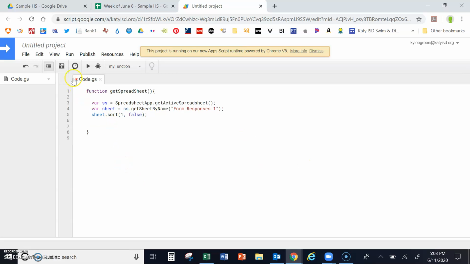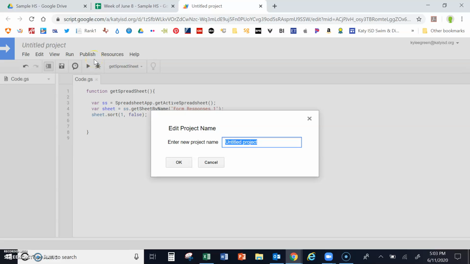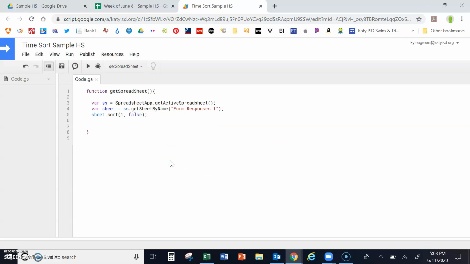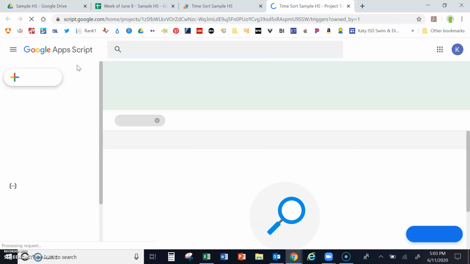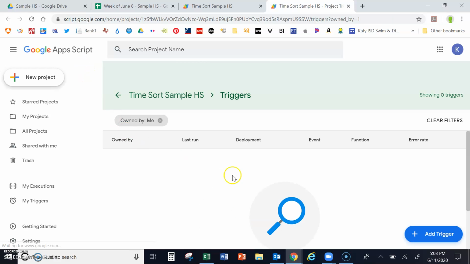So once I've pasted that in there, I'm going to save it. I'm going to name that project. I'm going to say this is a time sort for sample high school. And then this is an important step. You're going to go to the trigger. A trigger is going to tell this little piece of code when exactly you want it to run. So we're going to add a trigger.